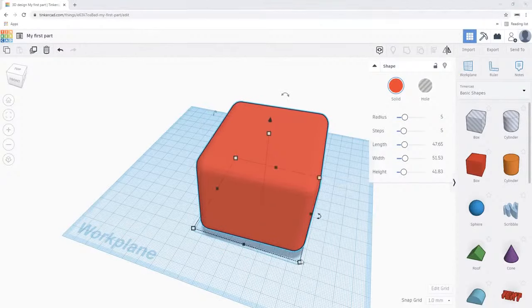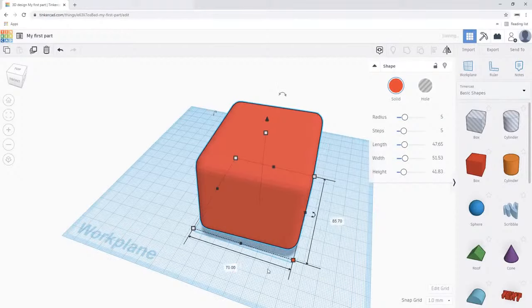Notice when I hover over this white box, there's a dimension field active. I can simply click this icon and click this white box and type in the value I want. For example, I want the value to be 70 and this value to be 80.